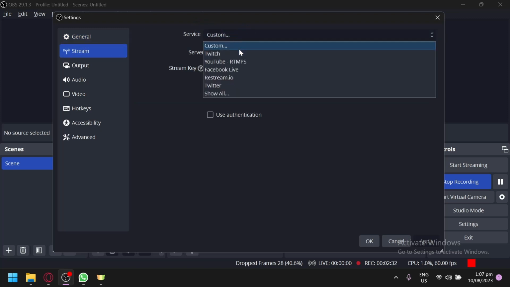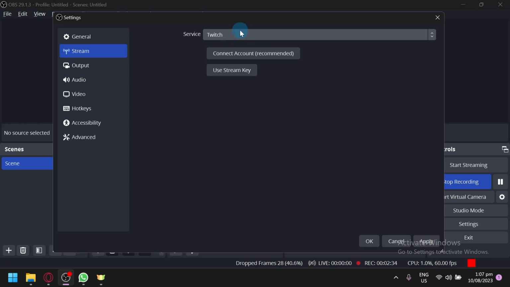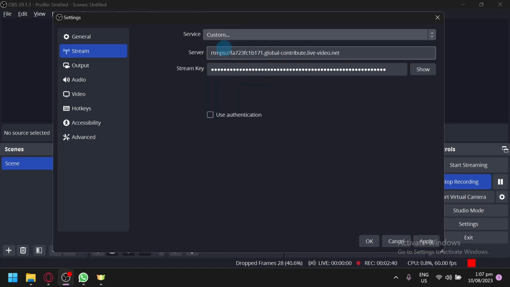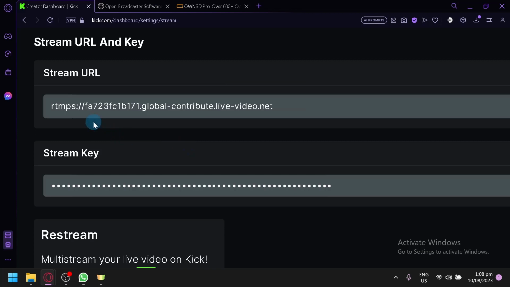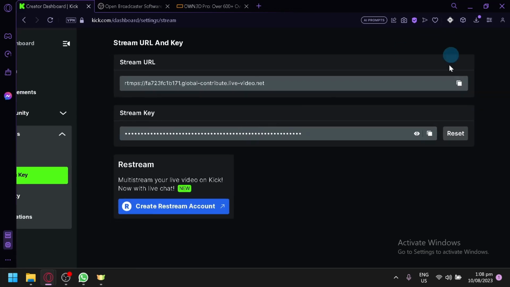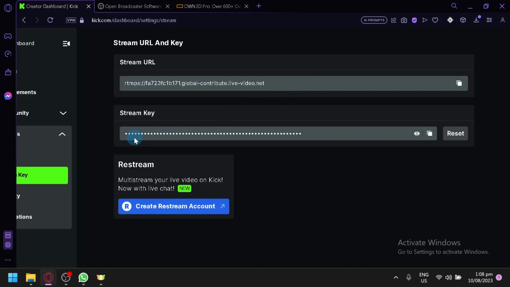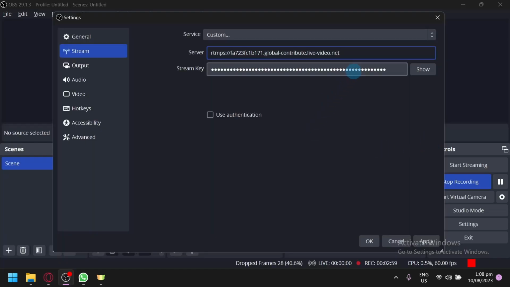You're simply going to click that, and you're going to click on service. Now usually it will only show Twitch. This is the usual one. But when you click this, you will be able to see the option to click on custom. So you're simply going to click on custom, and now you're going to copy the information in this. So you're simply going to copy your stream key or your stream URL. Copy this one by clicking this option. Then go back here, and you're simply going to paste it over here. Same thing with your stream key. You're simply going to copy it and paste it over here.